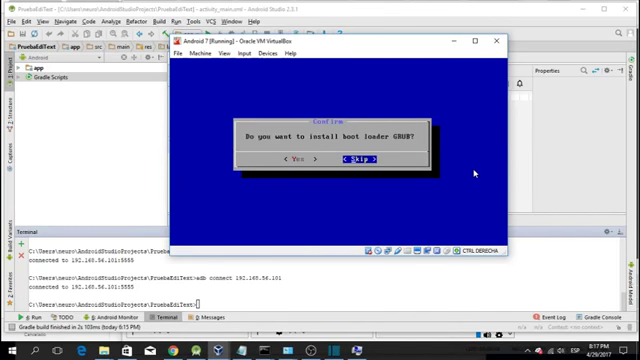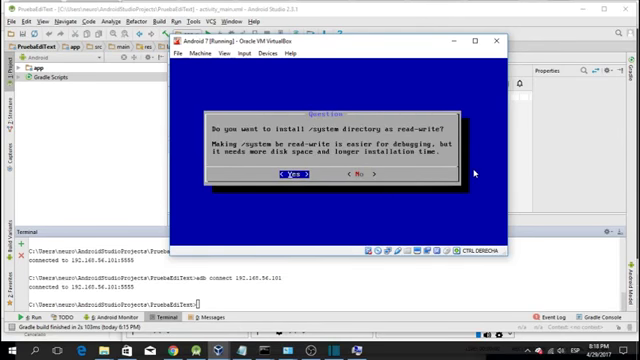Do you want to install bootloader GRUB? Hit yes. Enter. Do you want to install EFI GRUB2? Skip that one. Enter. Do you want to install system directory as read write? Yes, it's very important. If you are going to install some apps or wanna try to debug your own apps and prove it on simulator, hit yes.